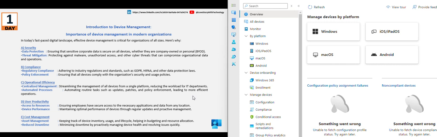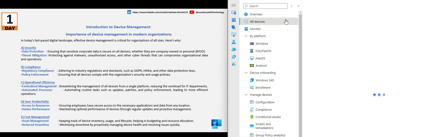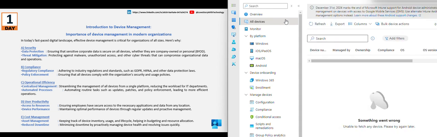This helps to improve user productivity in accessing the company or organization resources. Device performance, maintaining optimal performance of devices through regular updates and proactive management. Your IT person can proactively monitor the devices, whether they are compliant or not compliant, and what kind of activity is performed on that device, like someone trying to install a non-approved application on their device using admin credentials, so that will be reported to the Intune dashboard.